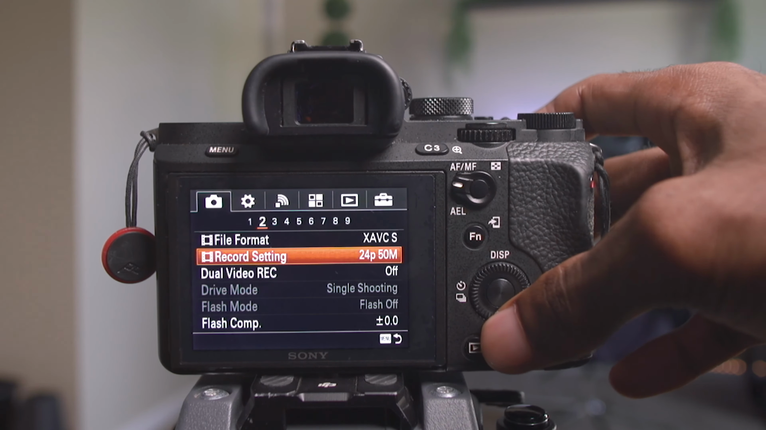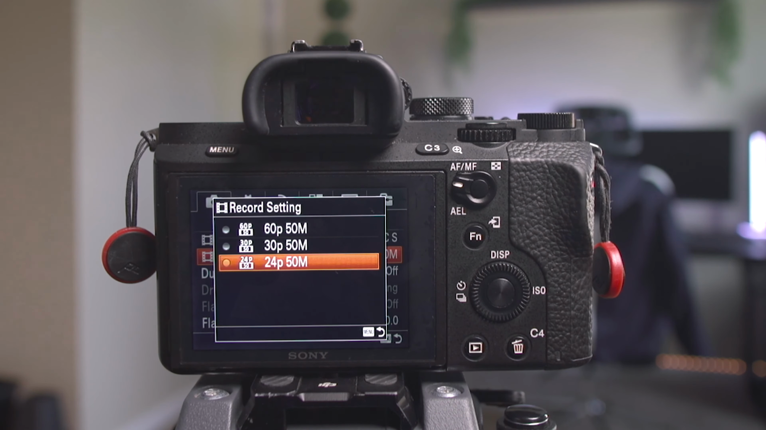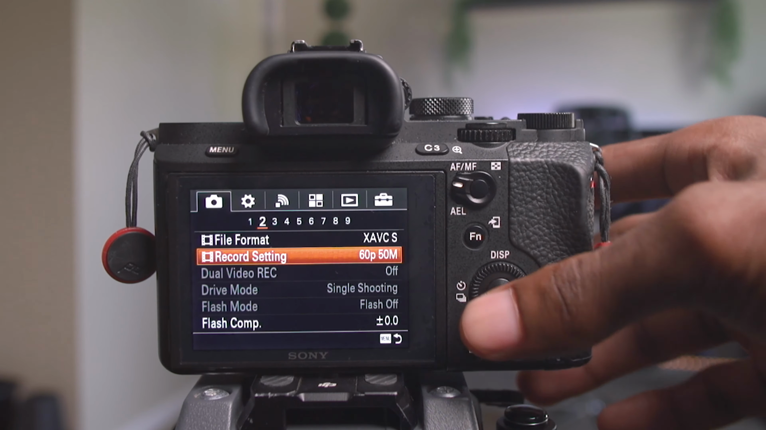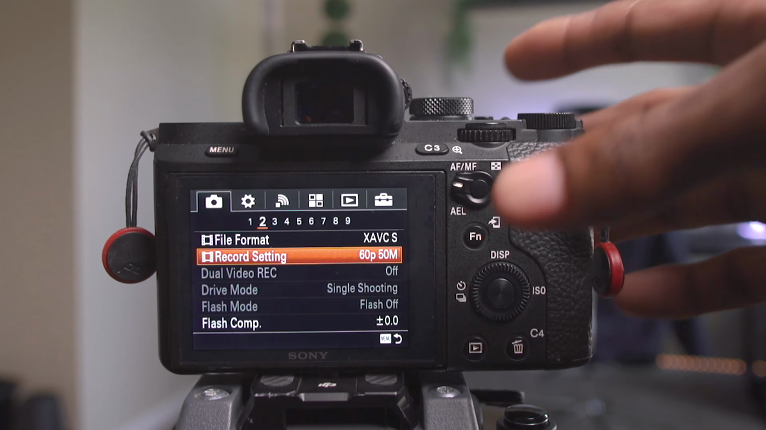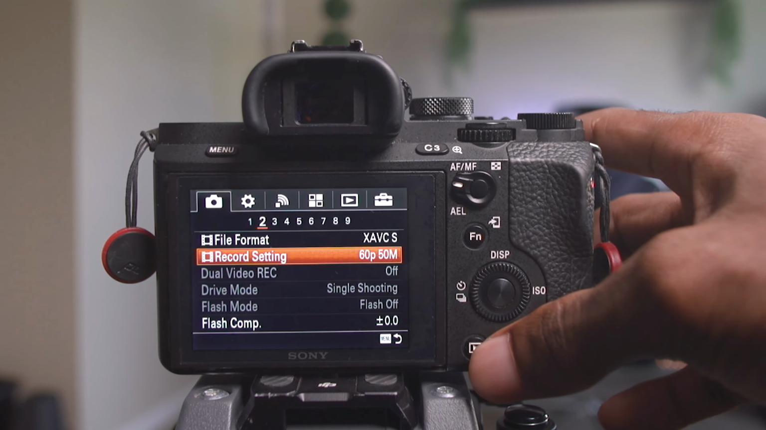And then after that, we're jumping into the meat and potatoes, and this is where we're going to be changing that frame rate from 24p to 60 frames per second. So we have a couple options here like we did in the other one: 24, 30, and 60 frames per second. And if you want to do slow motion, which is what this video is talking about, you want to make sure that bad baby is in 60p.